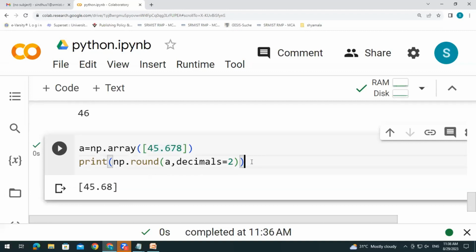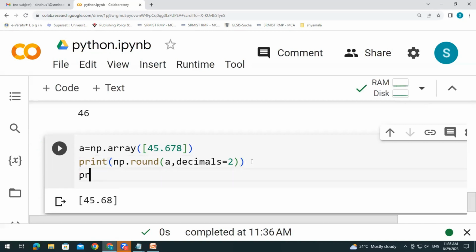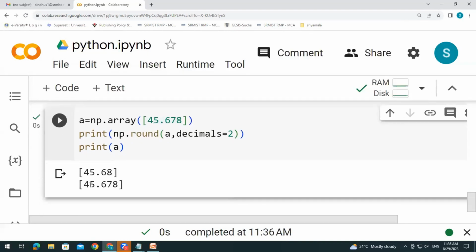And see this, the original variable will not be changed. It gives only the representation. For your convenience, I will show you print A. If I'm printing A, the A value will not be changed. It is the same value, but we are just printing in the format of decimal 2. That is what we have done here.